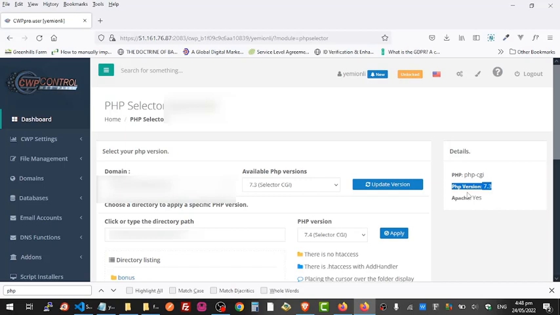So if in future PHP 9 comes out, you can just easily switch to PHP 9 by yourself, and that's how to do it. It's so simple, it's so convenient. CWP makes it super simple to do.